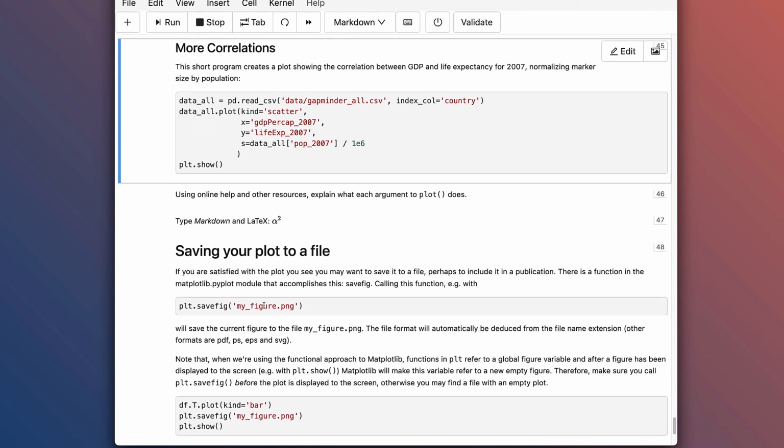Our next exercise is called More Correlations. So this short program creates a plot showing the correlation between GDP and life expectancy for 2007. Using help and other resources, explain what each argument to plot does. Okay, so we don't even have to run it at this point. We just want to try and understand what it's doing. Well, actually, we may not need that much online help because we've already covered most of this.